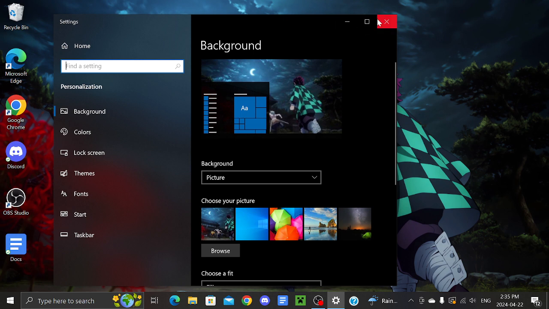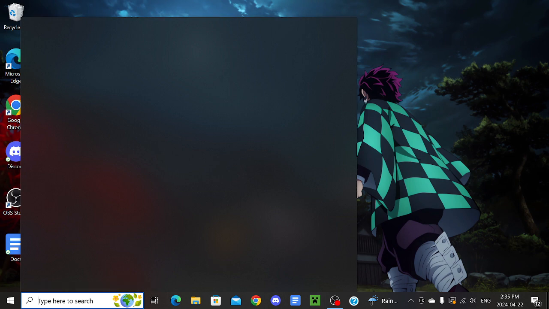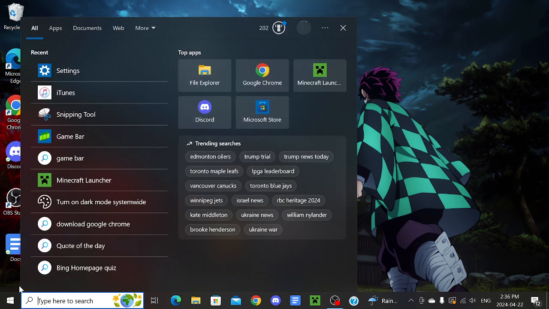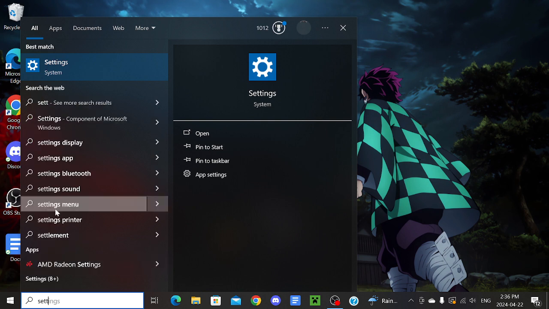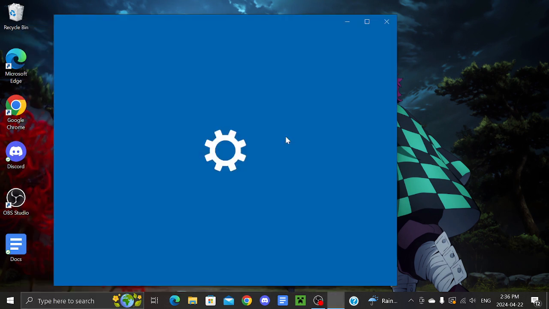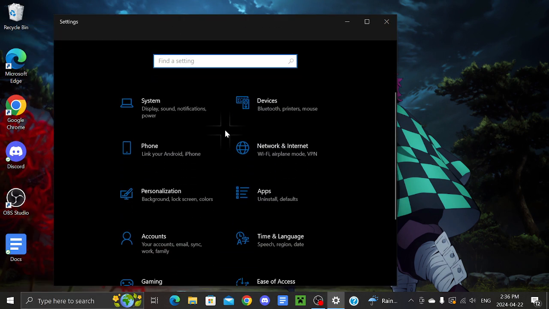The other way is to just go into the settings app, like you can search for the settings app. There's the settings app right there. So I am gonna open it. And you can see right there personalization. So you want to go into the personalization settings.